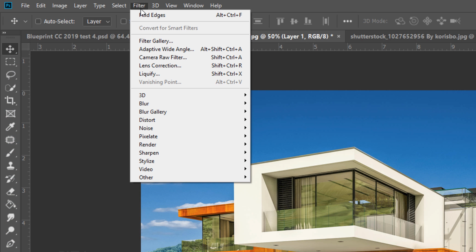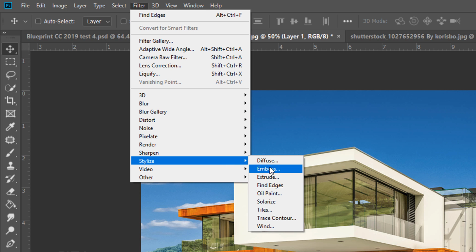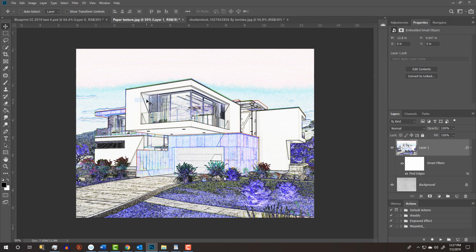Go to Filter, Stylize, and Find Edges. The next step will straighten out all the vertical lines in our image.